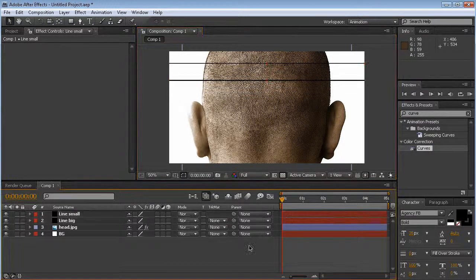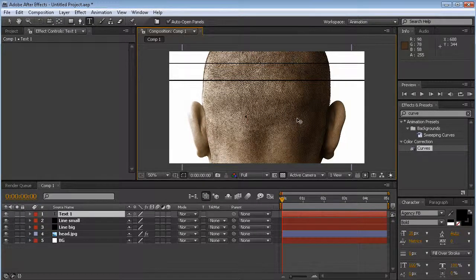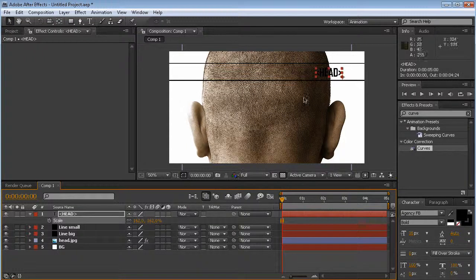There we go. And we want to have some techy text here, so we're going to use the HTML code for a head tag, because we have a head here. So let's scale it up. Something like that.